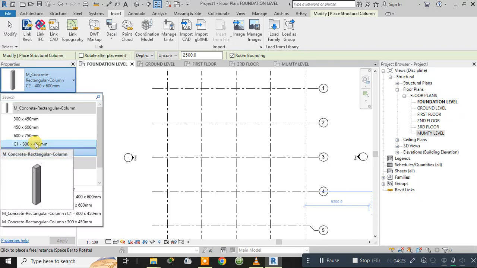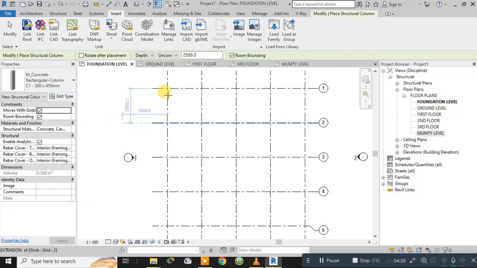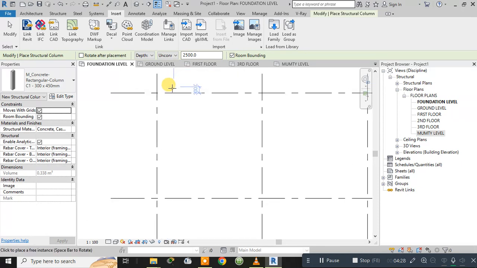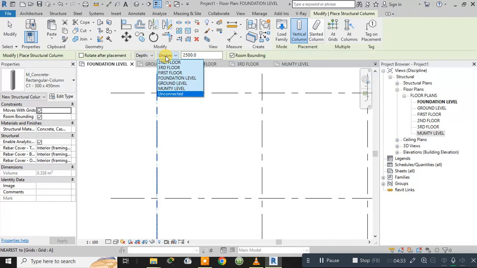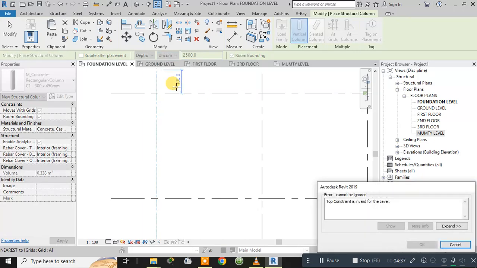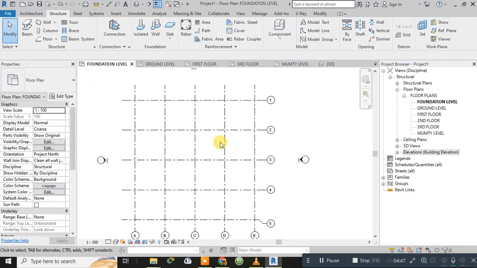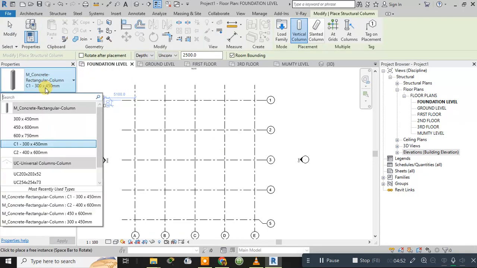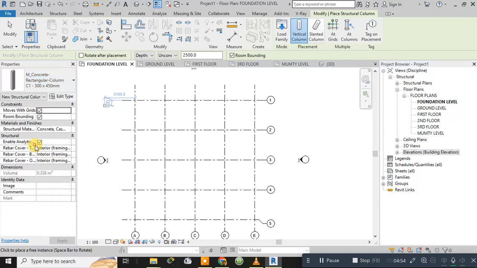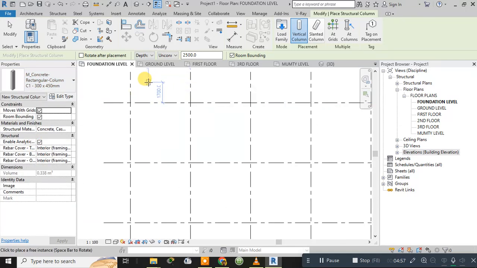Now I will place each column one by one. Suppose I will click here and I will place the column here. But up to what level do you want to create? I want to create the column up to the multi level, meaning up to the top level. So for creating the columns, let me select here the 300 by 450 column.